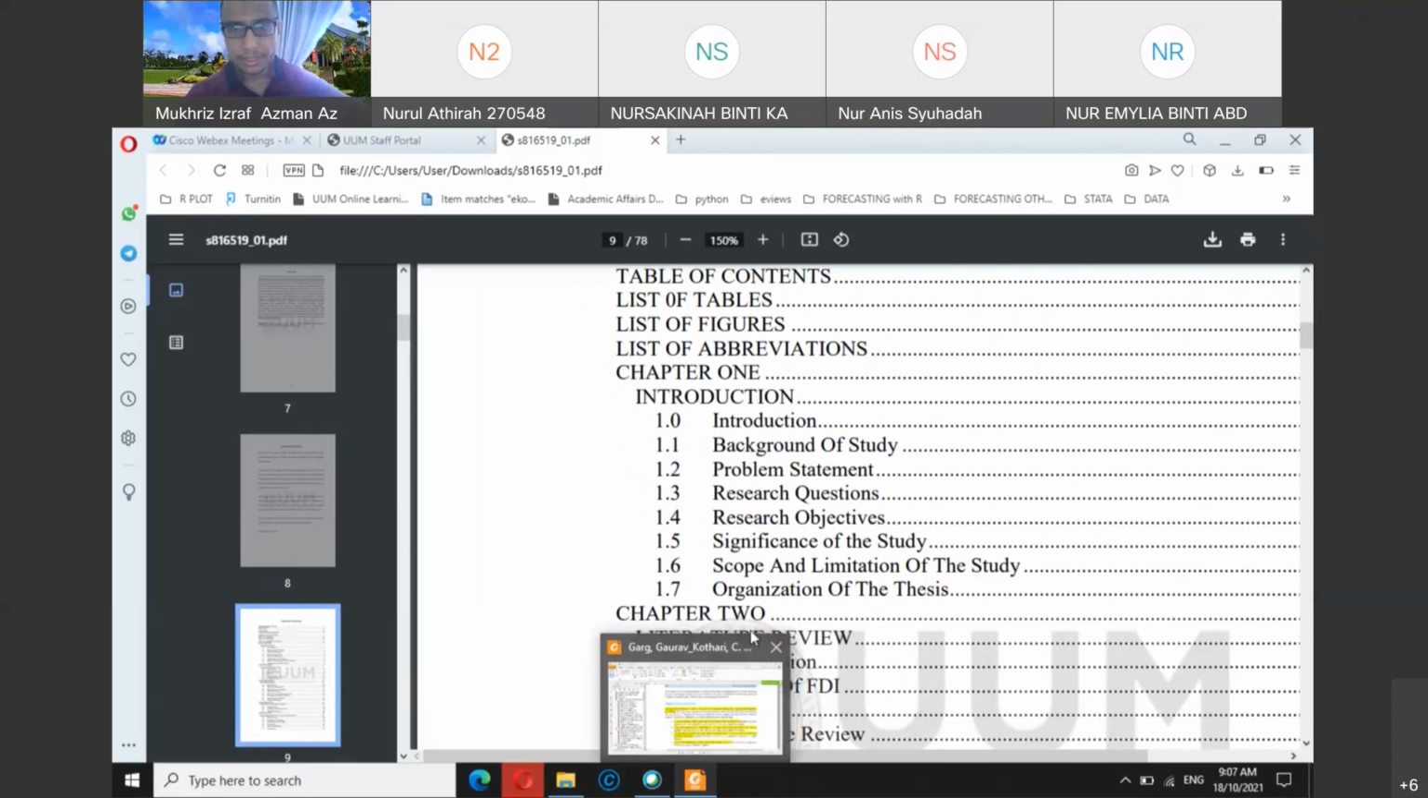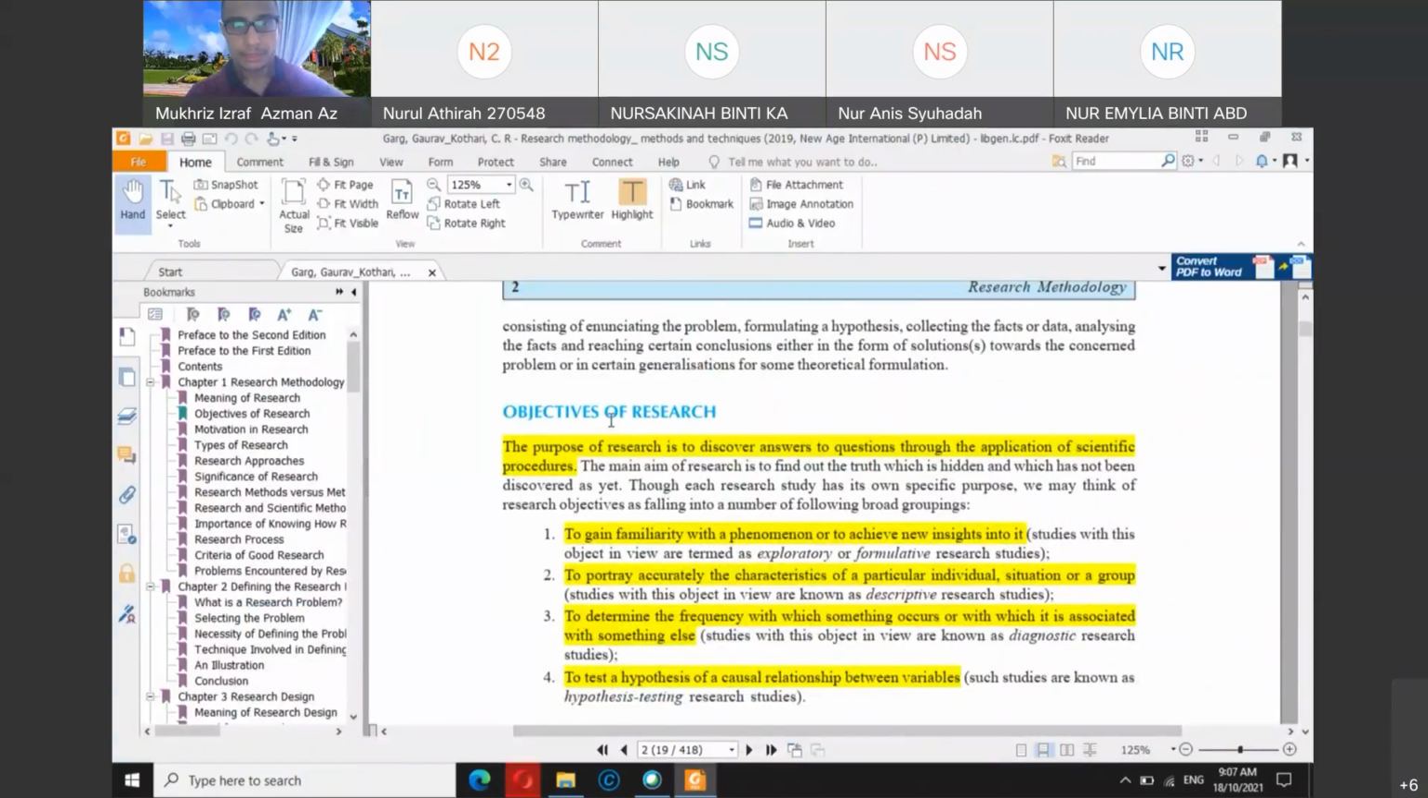So, the objective of research. Once you have some idea what you want to do, the purpose of research is to discover answers to questions through application of scientific procedure. The words scientific procedure, this is the difference between doing a simple article or a newspaper article, or a simple survey where you ask people yes or no questions, what is your opinion? That one is not scientific. Scientific means you need to go through a sequence of process. So the sequence of process is what makes it scientific.